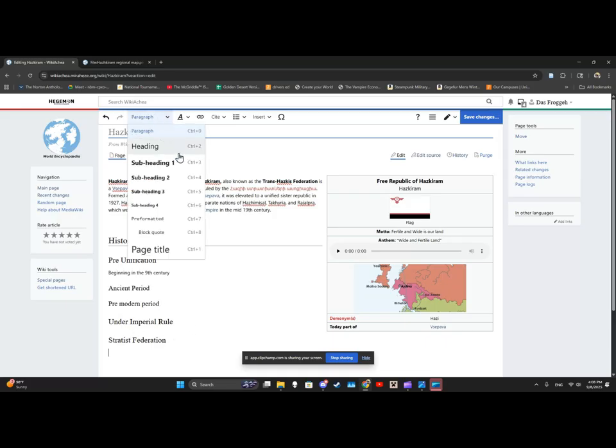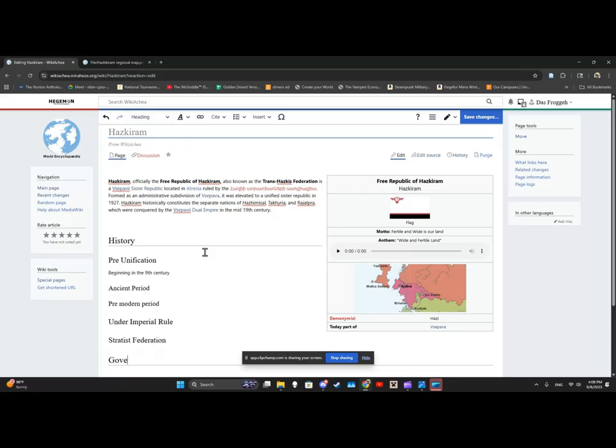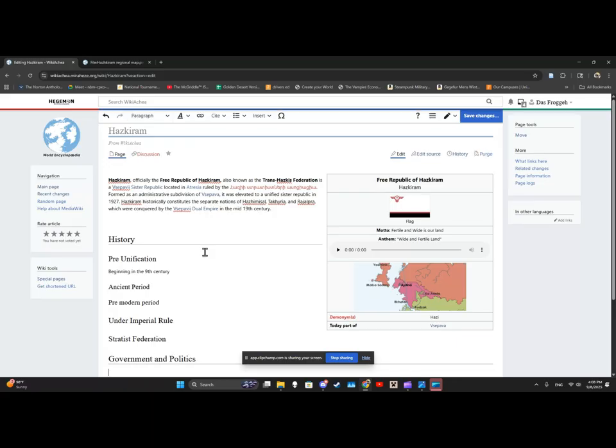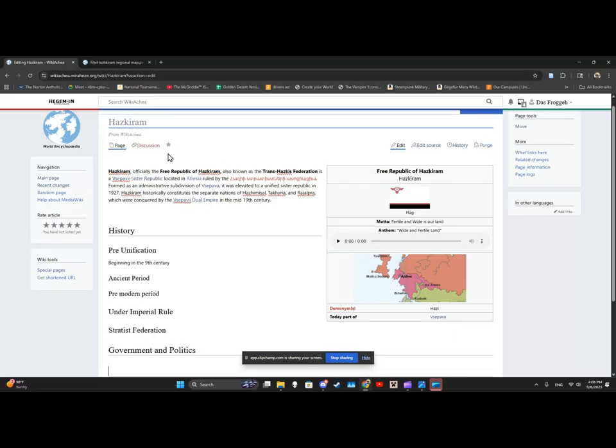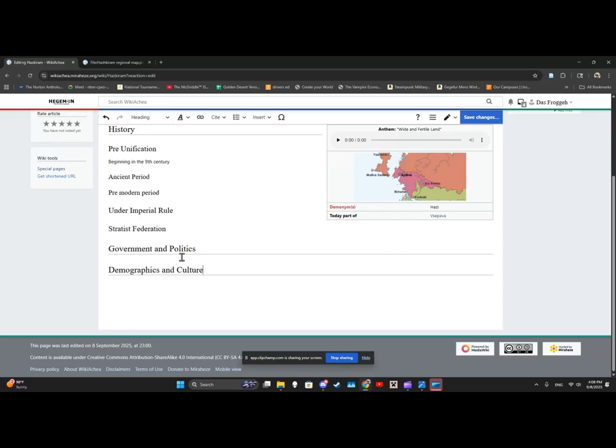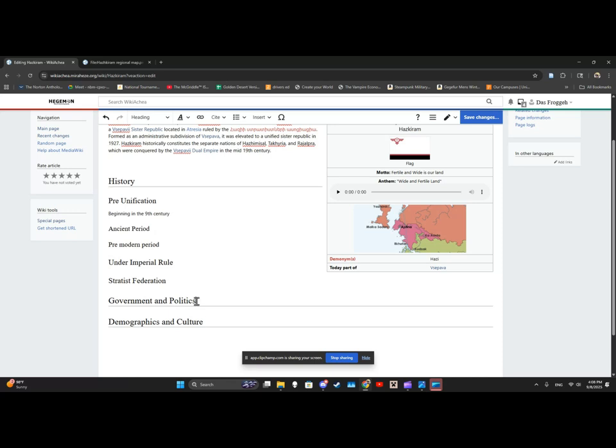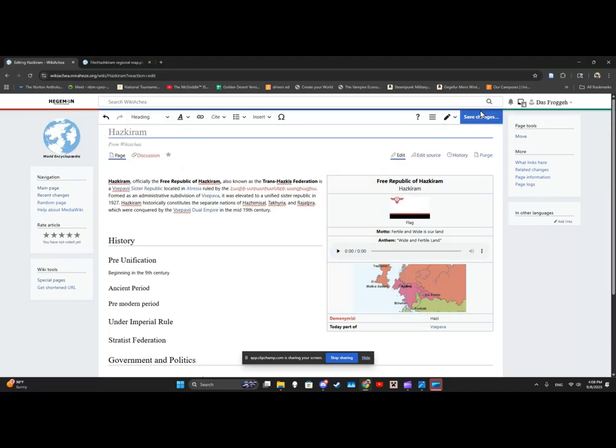Some other sections that you're generally going to have is maybe government and politics, and then I would say demographics and culture. And these 3 broad sections will generally include everything you need in a pretty basic page. You're definitely going to want the history, just stuff about how the government currently works, what the peoples and nations that are living there.